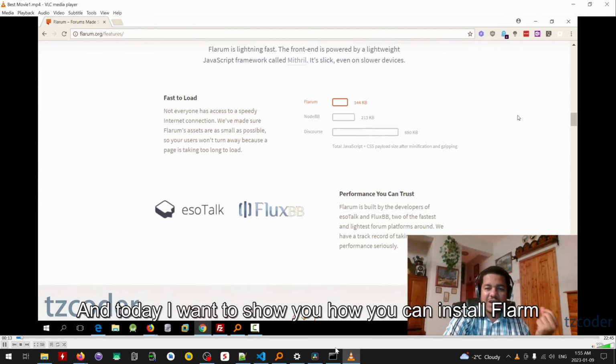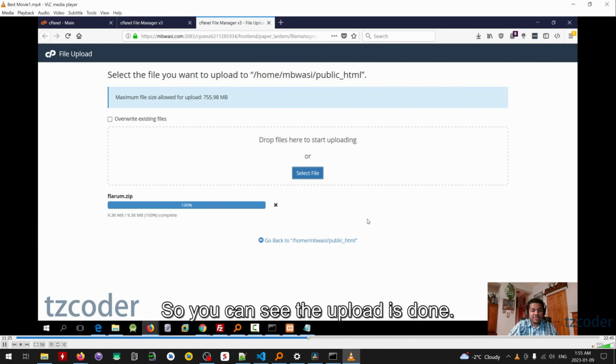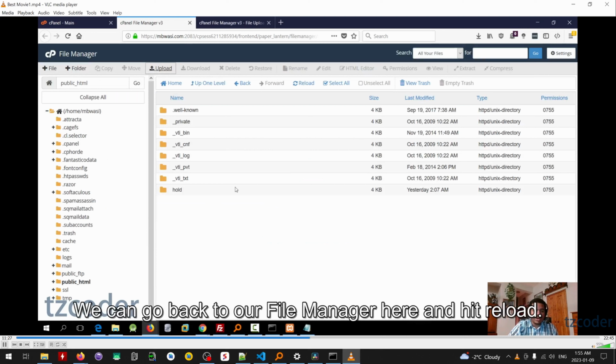Today I want to show you how you can install Celeron on a shared hosting. Now skip forward. The upload is done. We can go back to our file manager here.